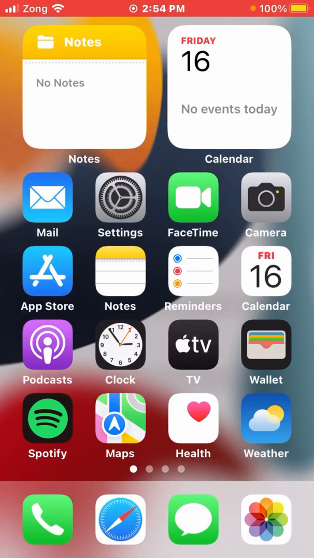Today in this tutorial I'm going to show you how to get the Snapchat widget on your iOS devices. As you all know, iOS 16 comes with lots of new features, including the Snapchat widget too. So if you don't know how to get it on your iOS devices, keep watching the full video and follow the simple steps. After that you will easily get the widget on your iOS devices.